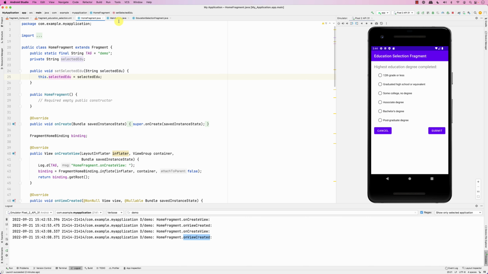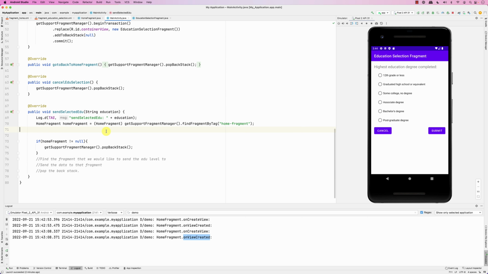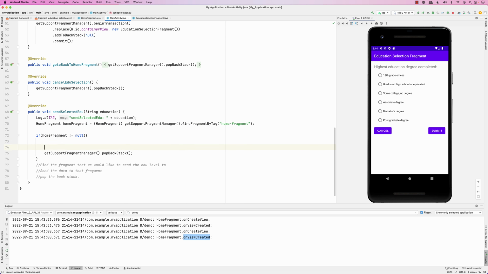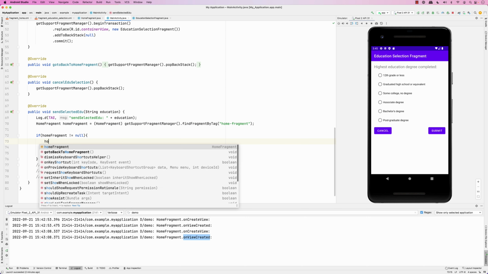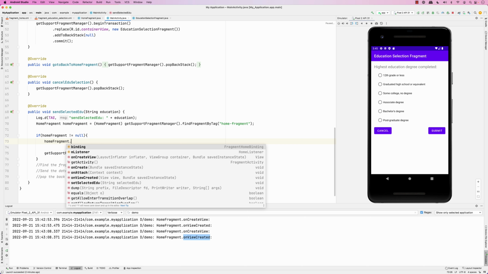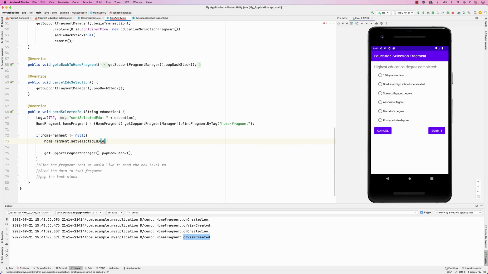Okay, cool. So when we go back to the main activity, we are here. We did retrieve the fragment. So here we did find fragment by tag. We retrieve the fragment, check to see if it's not null. Then I do homeFragment dot setEdu, and I'll send it the education. So basically here you sent the edu, the education that was selected, to the fragment, right?